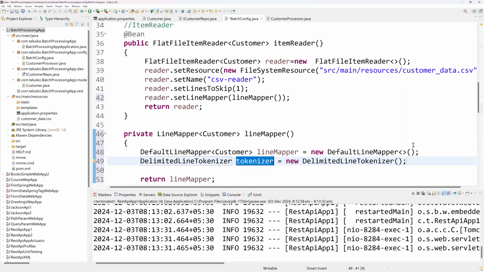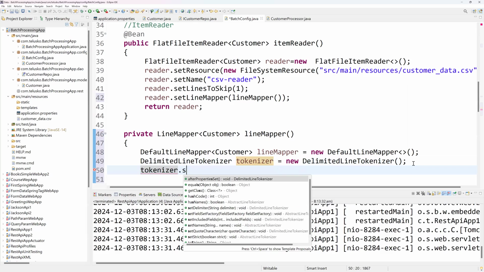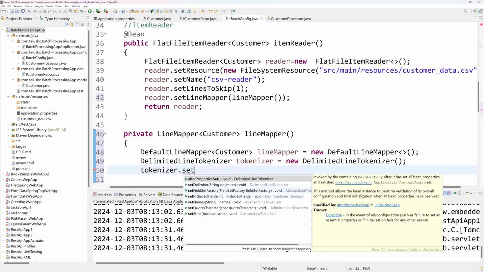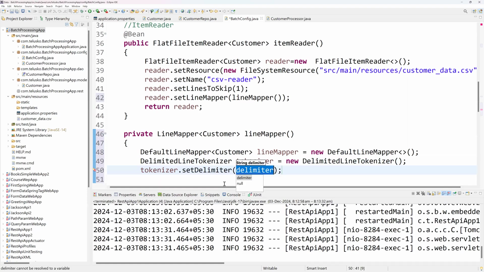Now using this tokenizer, I'll go to the next line. I will say tokenizer dot set delimiter. Set delimiter means I will say here comma.